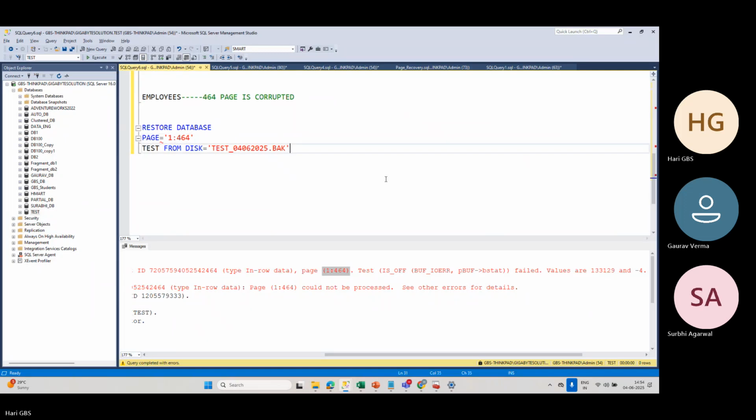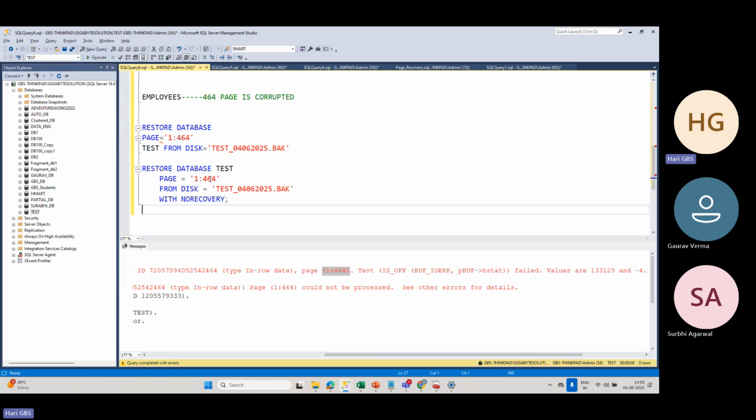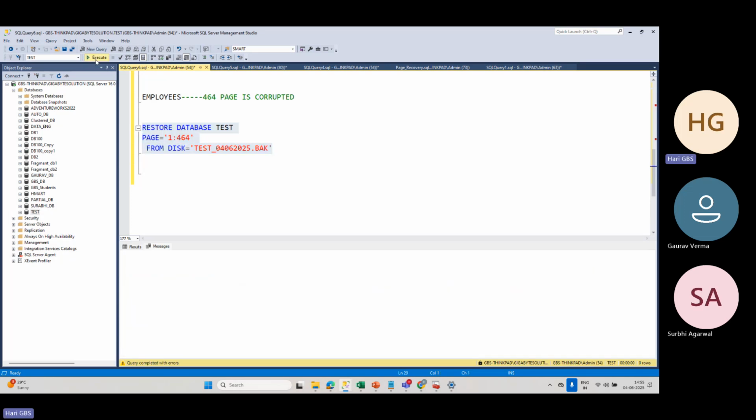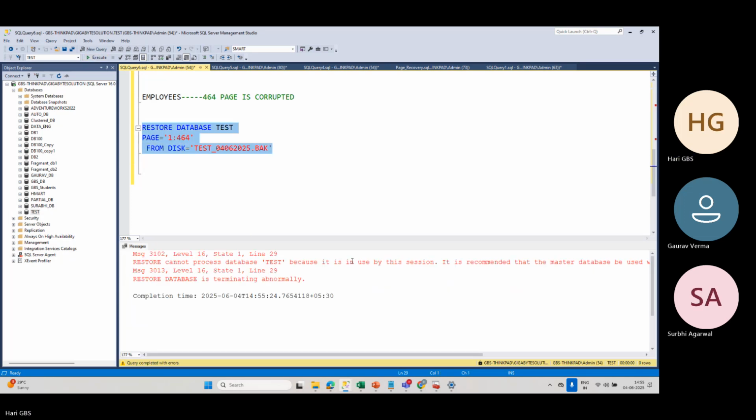RESTORE DATABASE name, PAGE equal to this one, FROM the backup, and with NORECOVERY. If you want no recovery, or you can use recovery also, because you are restoring into the current database. You have only a full backup. So let me restore this. Execute. Okay, it is in use. Let me use WITH REPLACE. Okay, sorry.